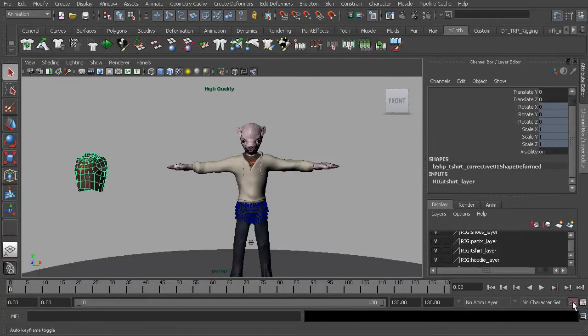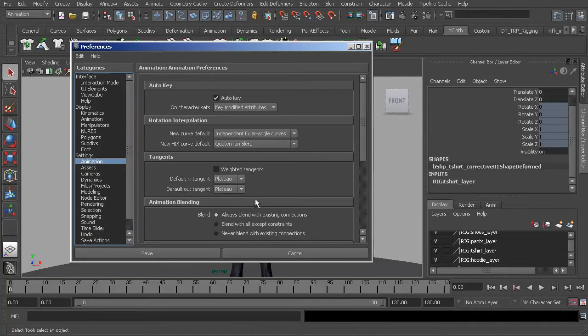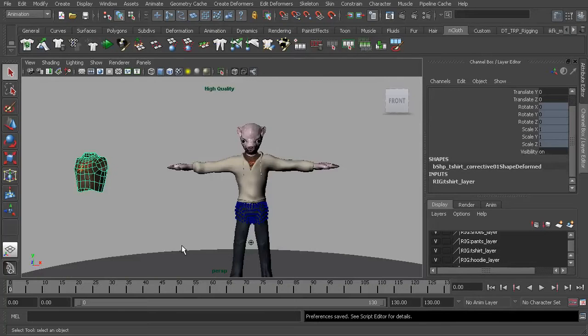Let's make sure auto key is on. We'll also go to our preferences, and under animation we can make sure we're using a smooth interpolation type. I find that plateau works very well. So let's choose that and choose save.